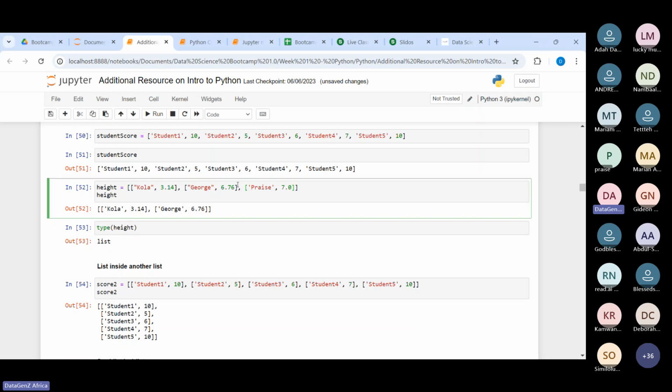And then we have these three lists. How do you perform the indexing? For example, I want to index out George. How do I go about it? This is where to pay some more attention. Let me just run it. Now, we have Color as 3.14, George at 6.76, and Praise at 7.0.